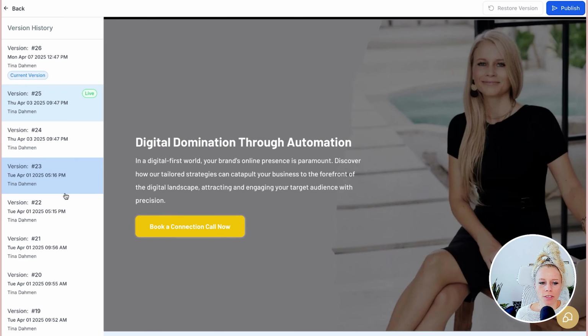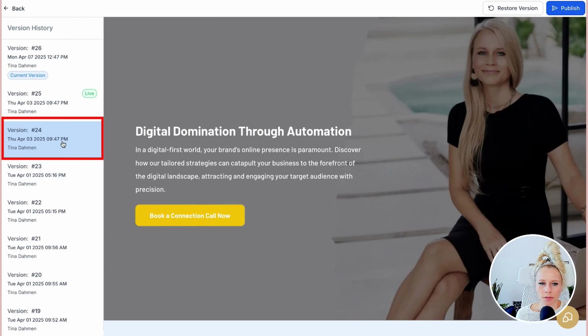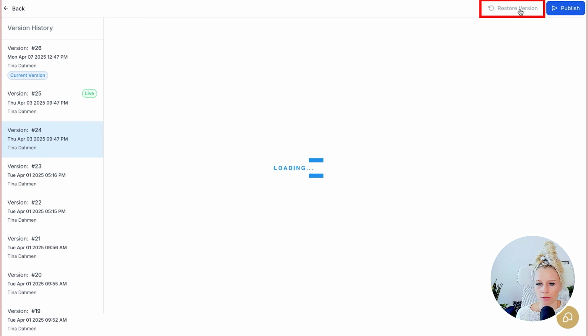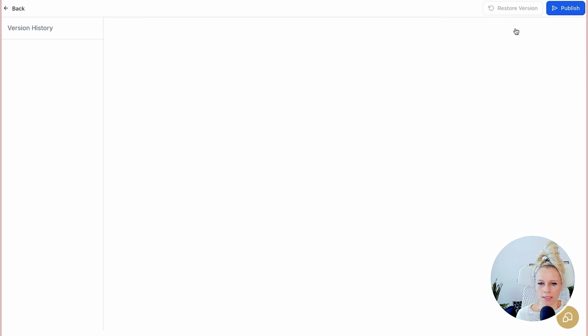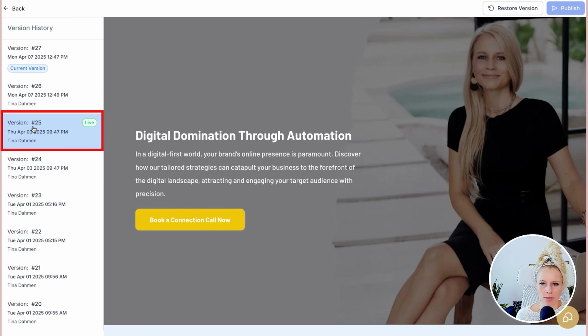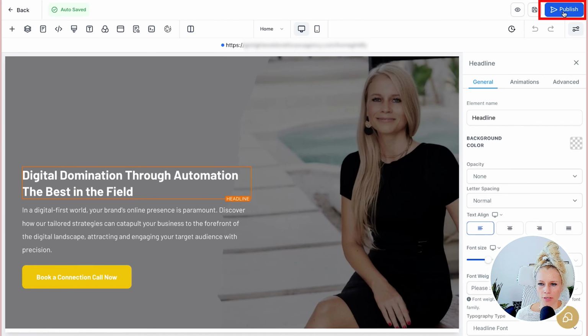And then if you want to restore any of the previous versions, you just click on this. Let's say we want to restore version 24. We just click restore version right here. And ta-da, it has restored that old version. Now let's go back to the actual version. Let's click versions. Let's go back to version 25 and let's click restore version here to bring it back to what we actually want to display live. And let's make sure to hit publish top right corner.